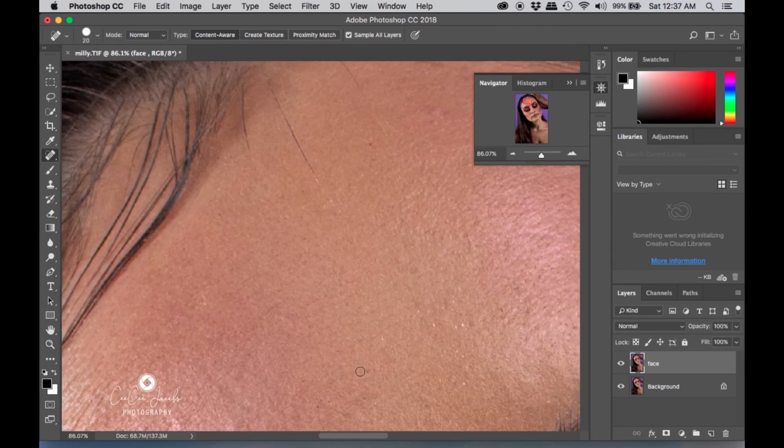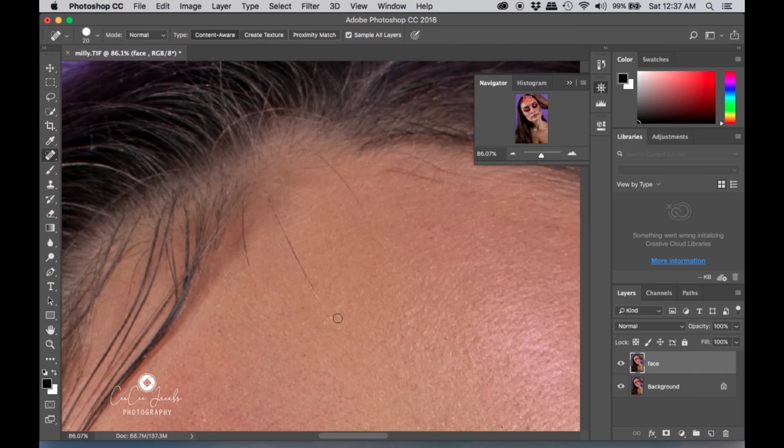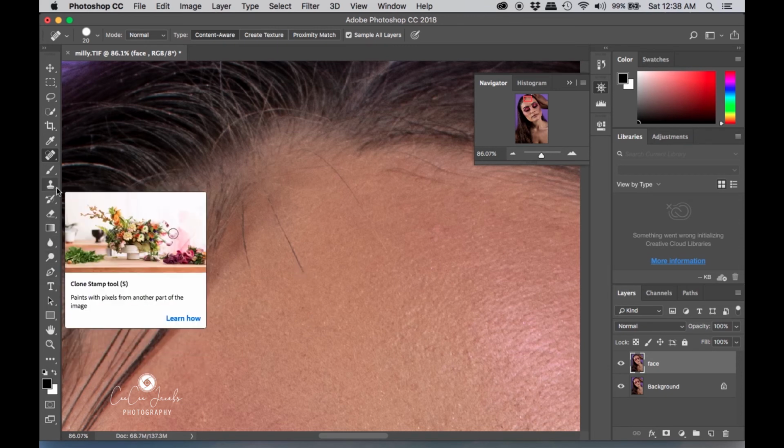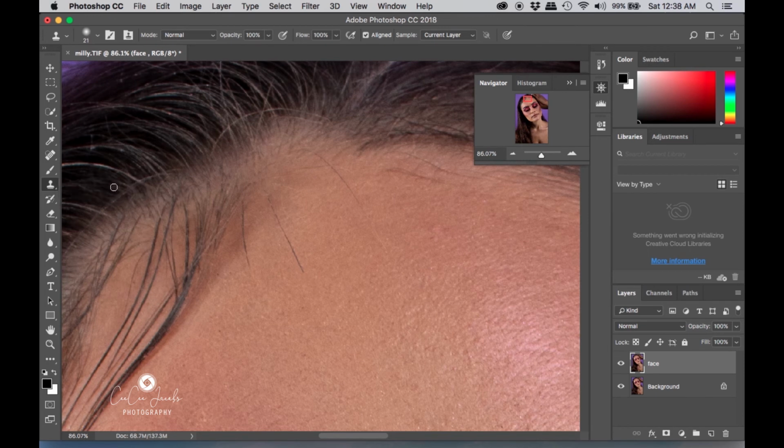So I'm just giving you a small brief into how I edit my images, so you can understand the process of what I go into when editing an image, or should I say skin. So the spot healing tool can also be used on hair.